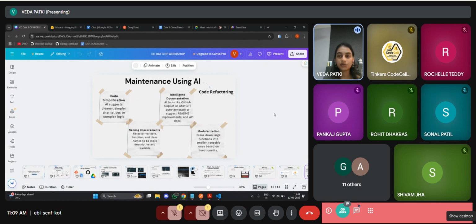So one of the examples which we have seen right now is using GitHub Copilot for generating commit messages. Right. So you can use GitHub Copilot for doing various things. You can select a part of code and ask it to review the code. It will suggest us different ways. Right. Also, AI can be used to simplify our code. Then we can use it for good nomenclature.